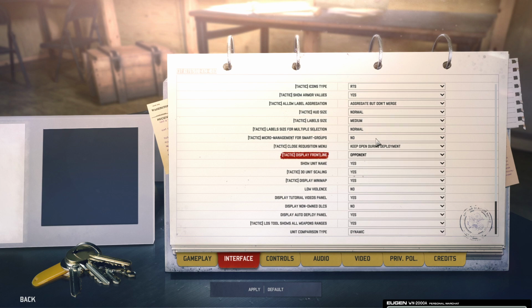HUD type, HUD size, label size is pretty straightforward. Display frontline, this has always been a confusing one. Allow you to set on which side to display the map control overlay. I would go for the opponent because you want to see as much as possible on your own side, but either way. The rest is pretty basic.